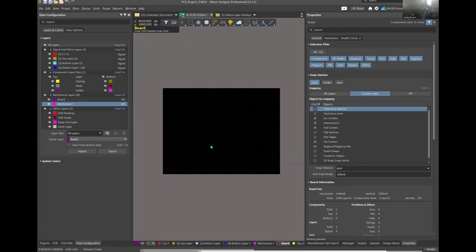And the last thing to do to set up your document here is to define your design rules. So design rules are how you tell Altium what's a problem.